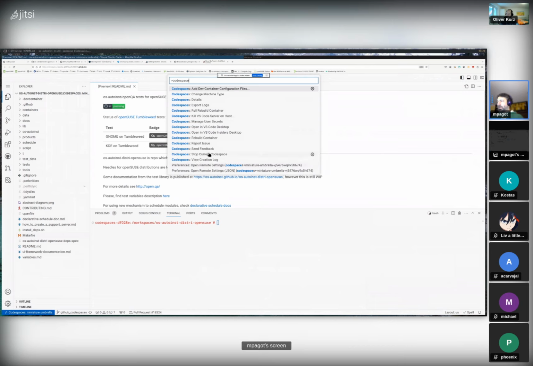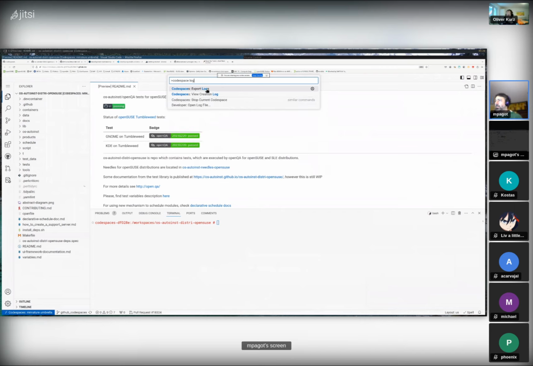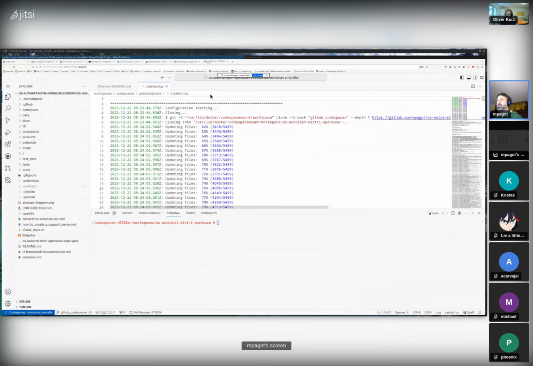So you can, for example, rebuild your container. You can stop your current code space. What is interesting is the log feature. Yes, you can export all the logs for the creation of the code space, but you can even directly look at them here. And this is very interesting because you can have an idea about what is going on under the hood.